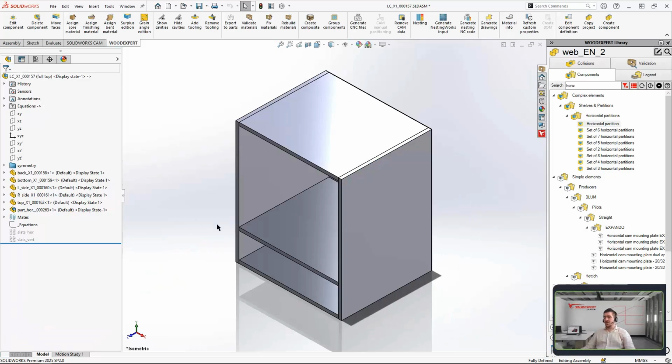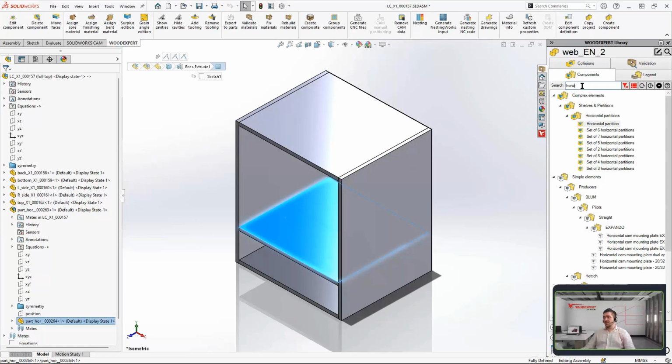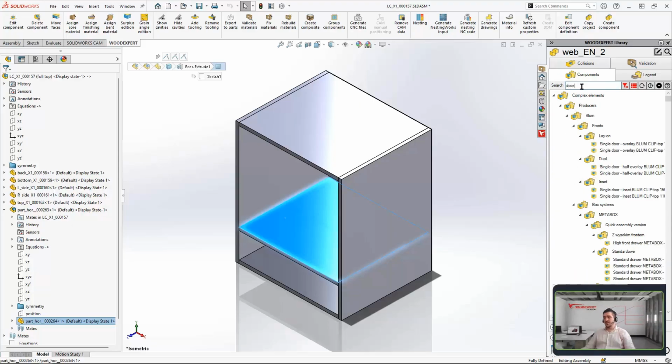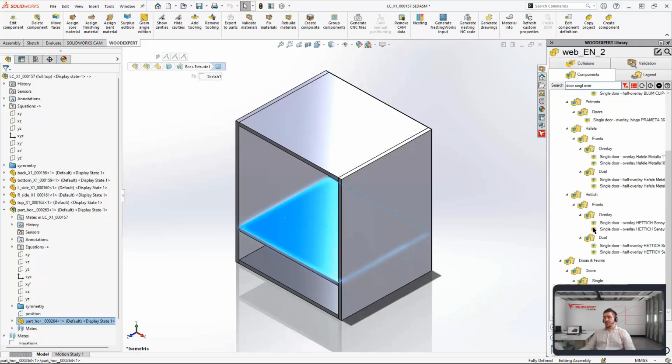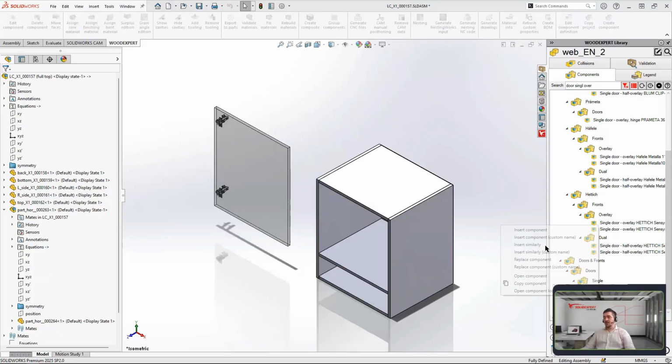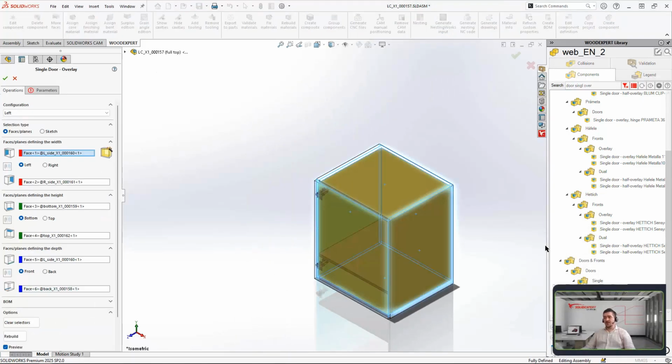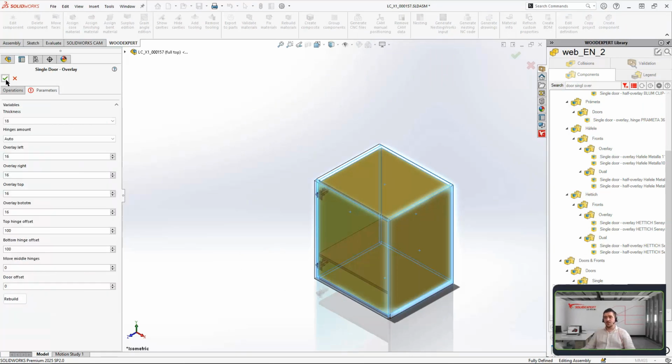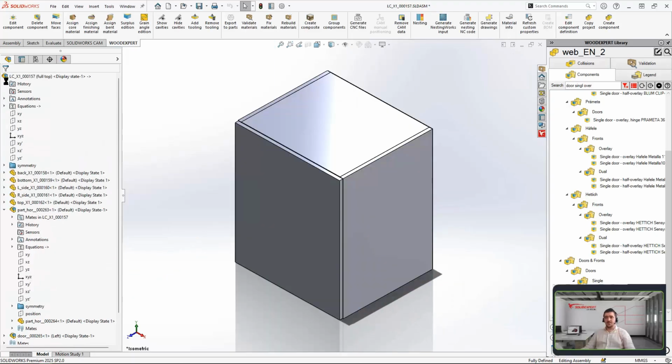Now, I would like to insert a single door overlay. I right click it and use insert similarly. And look what it does. It will copy selectors, the planes and dimensions from the element that I pointed, from the horizontal partition. Again, I don't need to specify anything else.